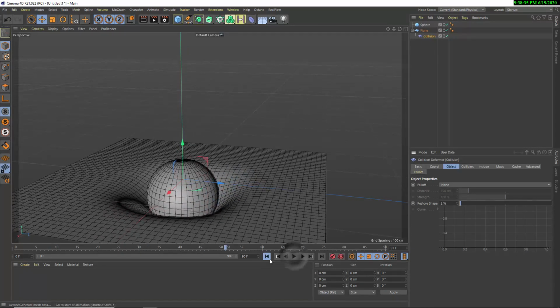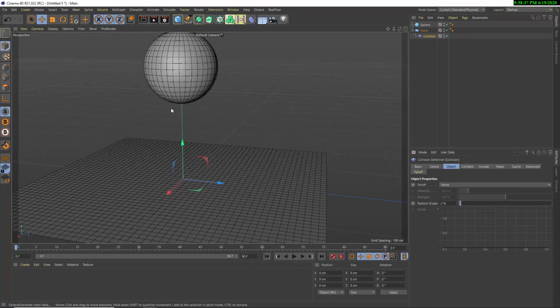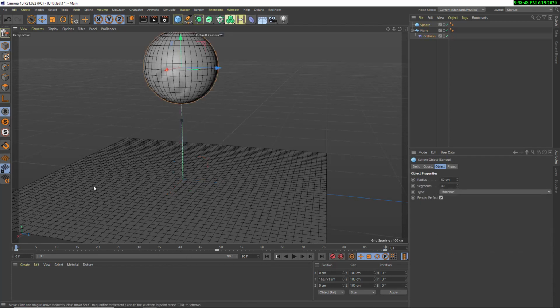So you could also set up an emitter to emit multiple objects, and as they hit this plane which the collision deformer is applied to, it will deform the plane, right? So that's the collision deformer.